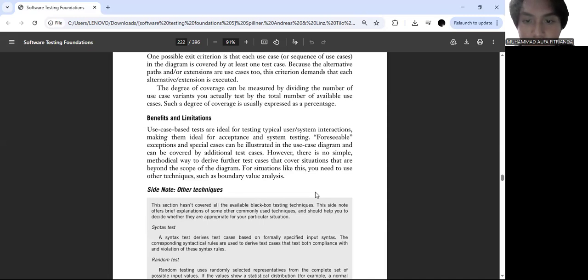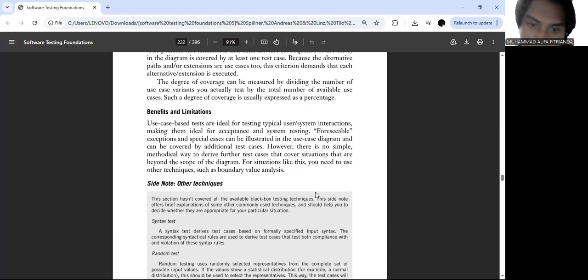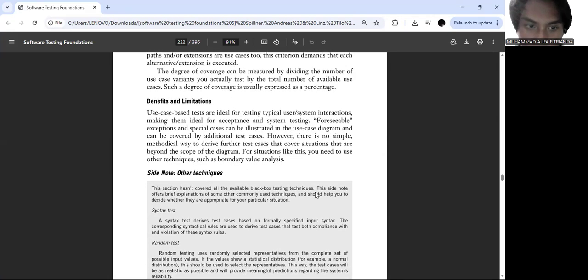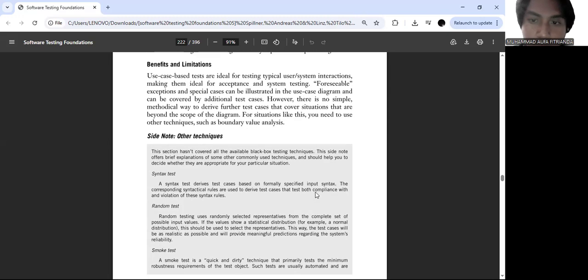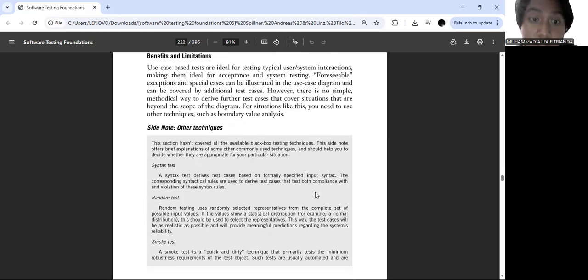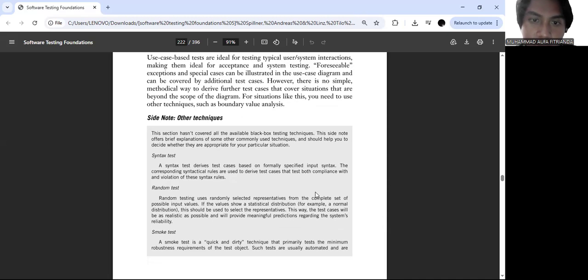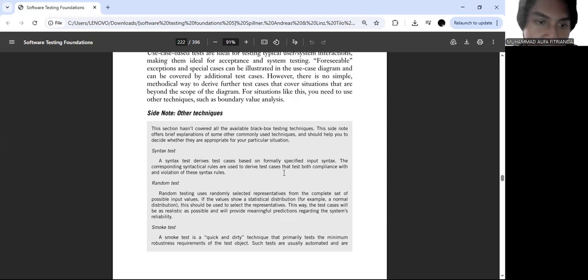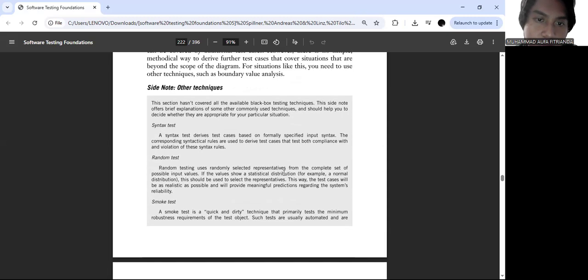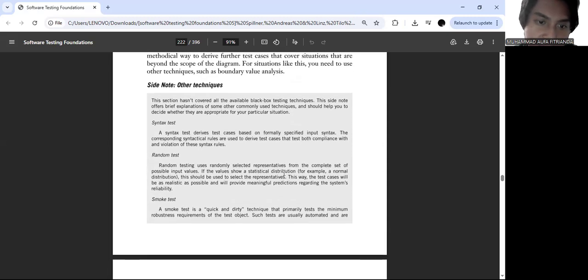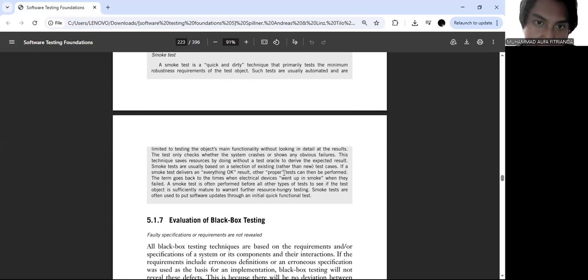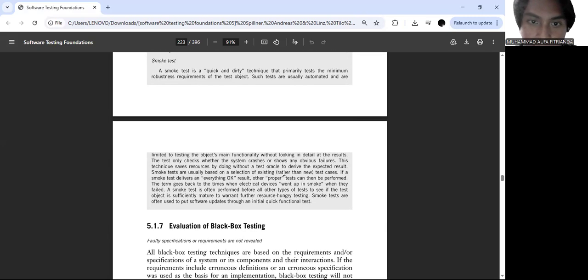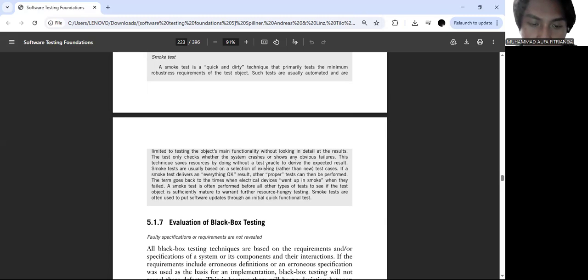There is no simple way. That is beyond scope. Because of situations like this, you need to use other techniques, such as vulnerability analysis. Other techniques include syntax test, random test, and smoke test. Like we know, smoke test. Security technique, minimum test objects, like in the PPT.